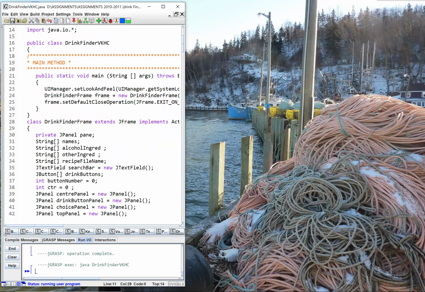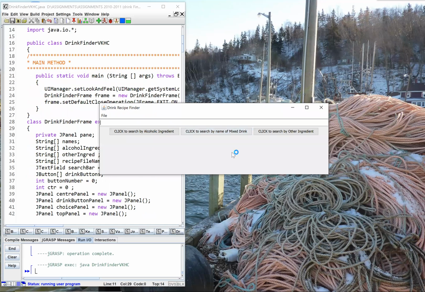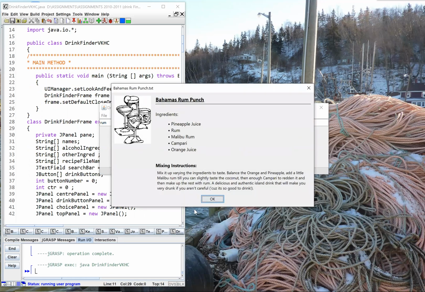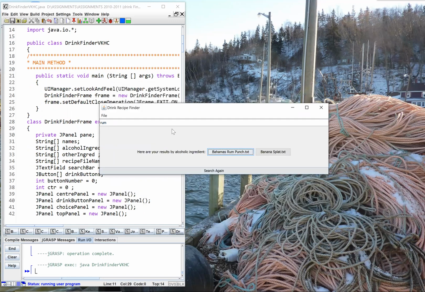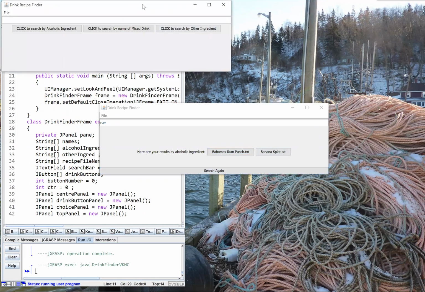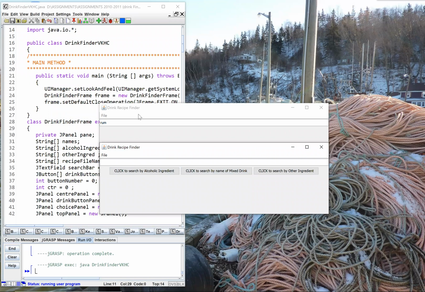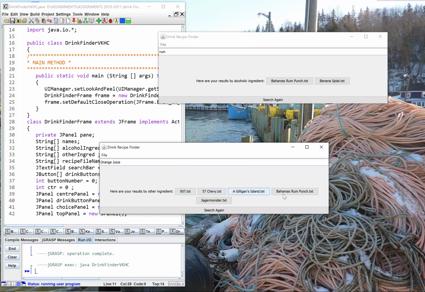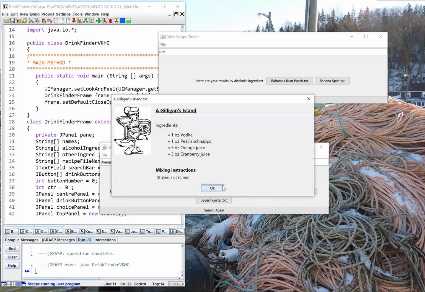Here's another one. These guys were aspiring young bartenders, and what they were doing was gathering recipes for different alcoholic drinks. Let me search for the alcoholic ingredient rum. I don't know if they had any non-alcoholic ones, but here's a very nice recipe card all laid out beautifully. If I want to search again, I get the main search window. This one doesn't go away, but if I type in a non-alcoholic ingredient, then look, all those things I can make using my orange juice. Again, very nice recipe cards come up.